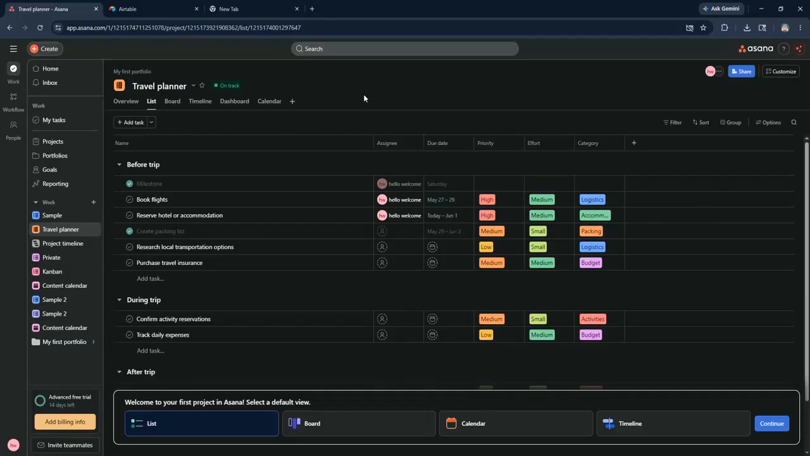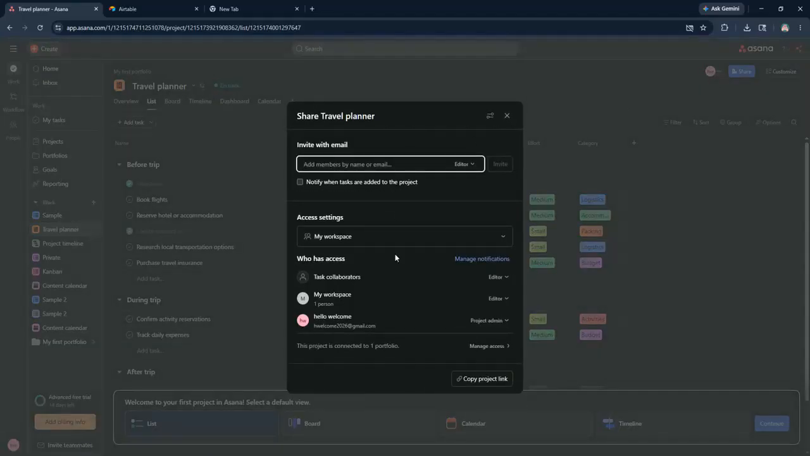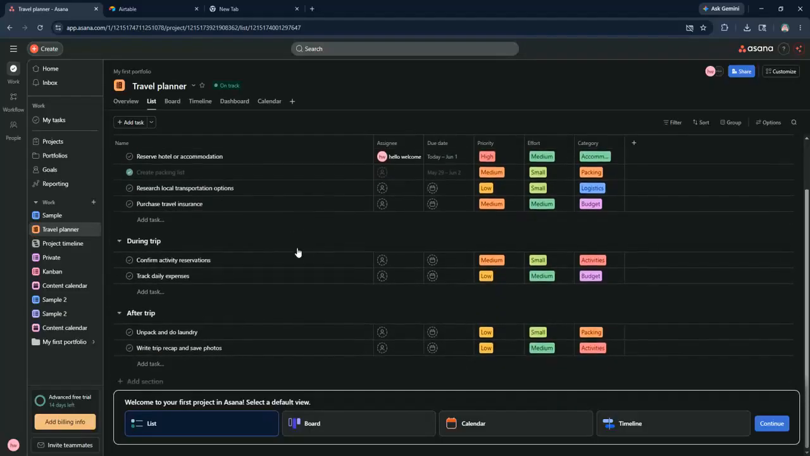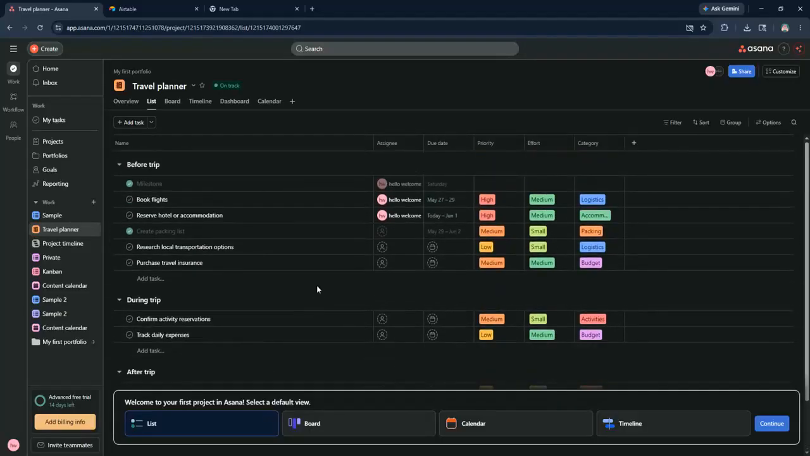To mark a task as complete, simply click on the checkmark beside the task name. If you need a broader view, switch to the calendar or timeline view by clicking on the respective tabs at the top. This helps to see how tasks align over time.